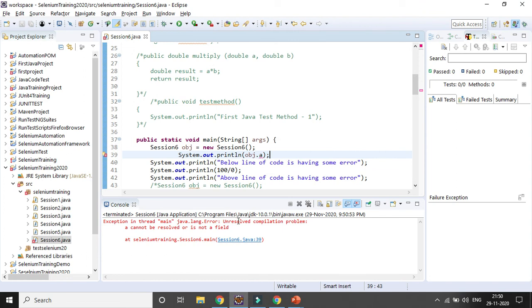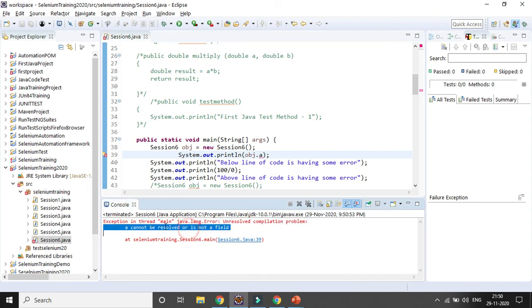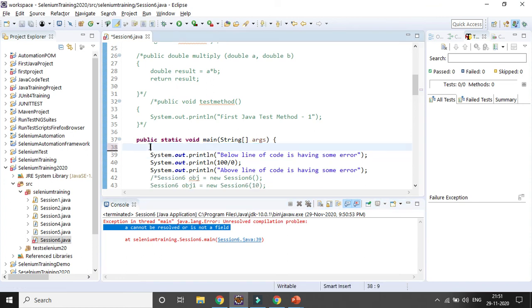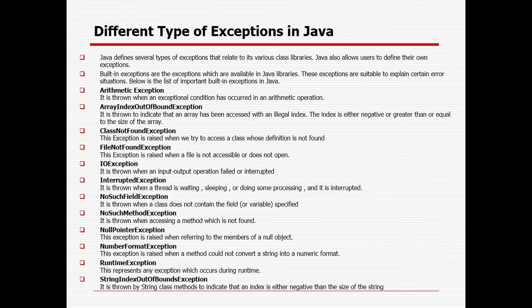Okay, you can see an unresolved compilation problem. Exception in main thread, right? So that's why there can be some exception during runtime. No such method, in case there is no method found at all. Null pointer exception, in case you already try to declare a string, but its value is null, and if you want to get the size of that particular string or array, it will throw some null pointer exception. Runtime exception, right, during runtime there can be some exception.